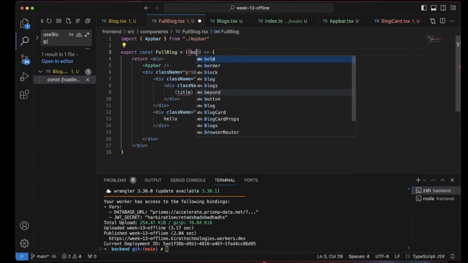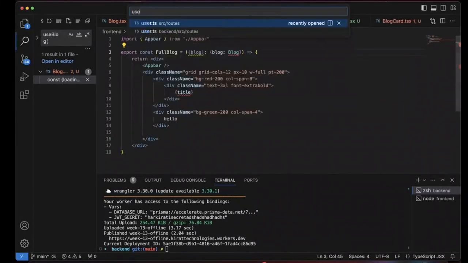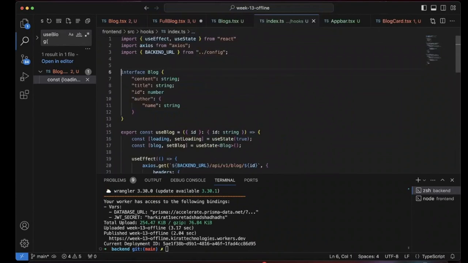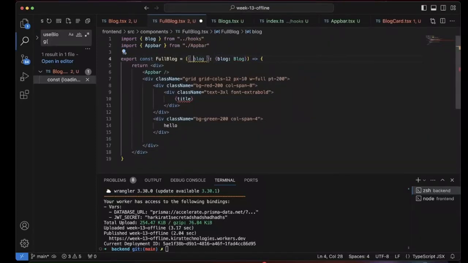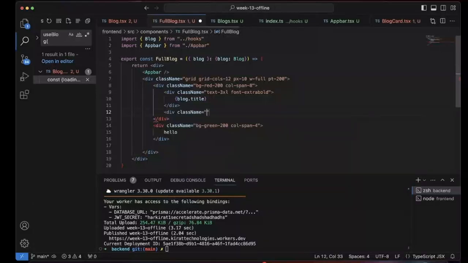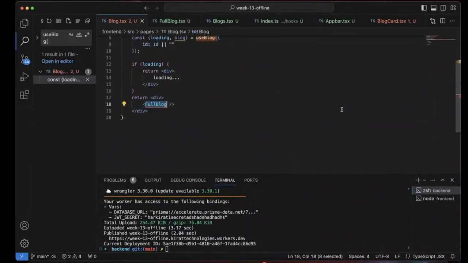So you'll get blog as an input which will be of type Blog. We need to export this from the hooks. So I export the Blog from this hook/index.ts. I import it here and then I can use it here, blog.title and then blog.content will be fairly straightforward. Alright, need to pass in the blog as well, so let me do that.